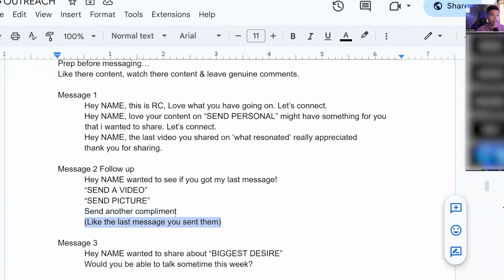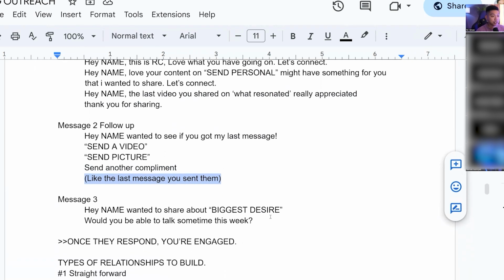Last one is, if you like the last message that you sent them, it actually sends a notification and they know that you liked the last message that you sent them. So it's a little hack to do in the DMs. Message 3. Again, these are different types of messages based on the journey of what you've been messaging them.